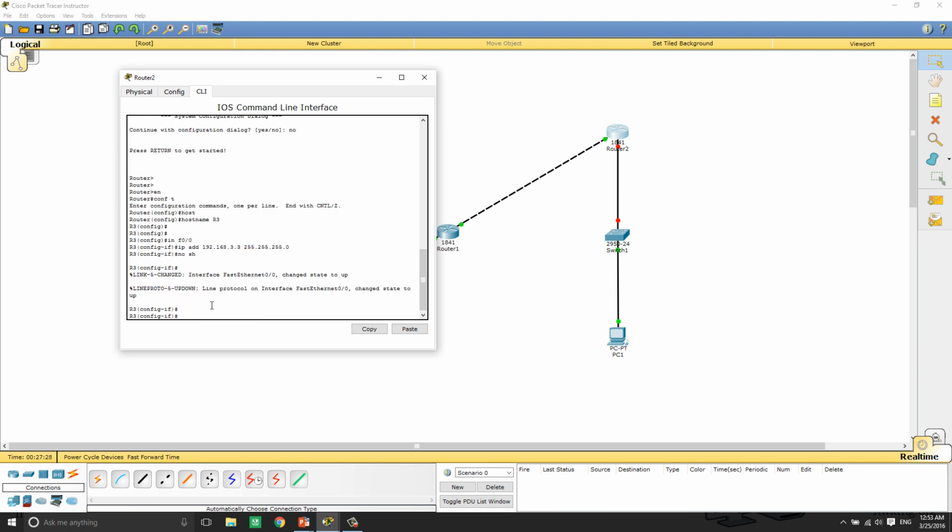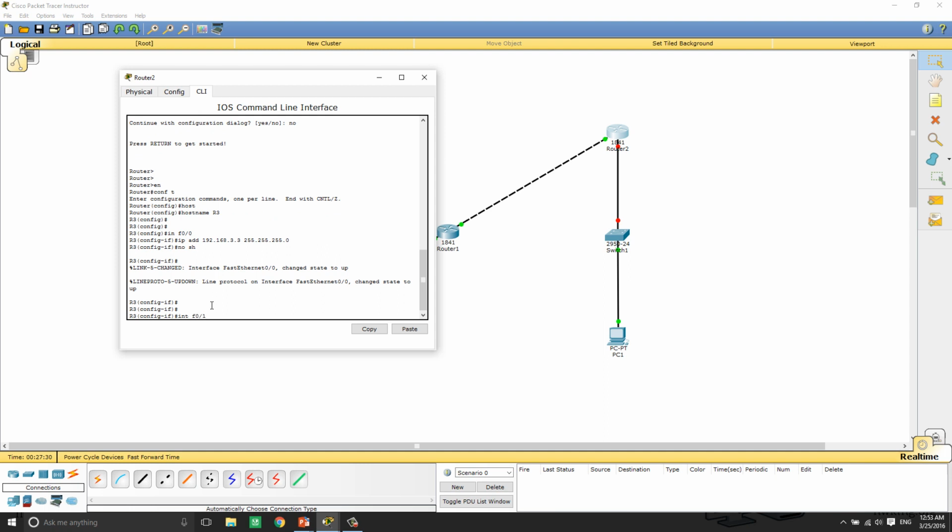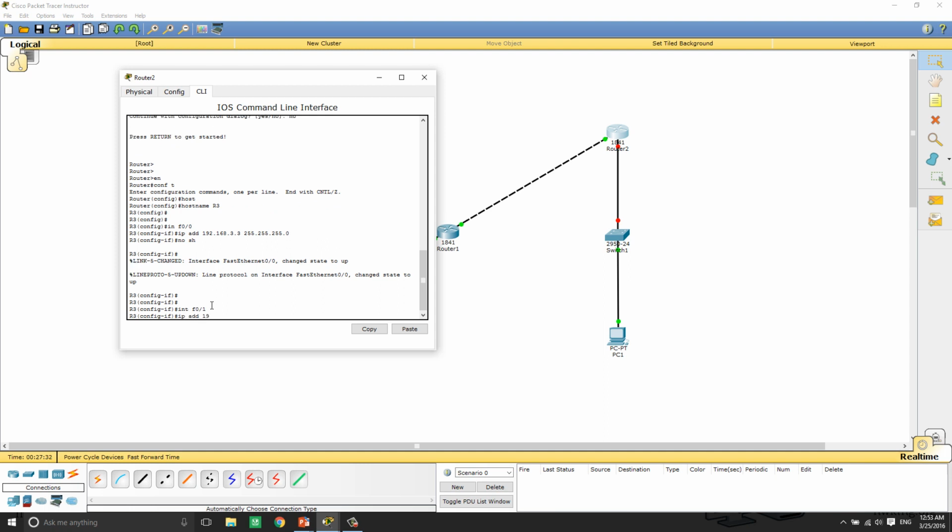I'm going to go to the next interface, that is interface F0/1, IP address 192.168.4.3 because it's the fourth network, and the router is 3. Right, this is just convention. I have done this so that it's easy for me to remember, but there's nothing saying that router 3 has to always have an IP address ending in 3.